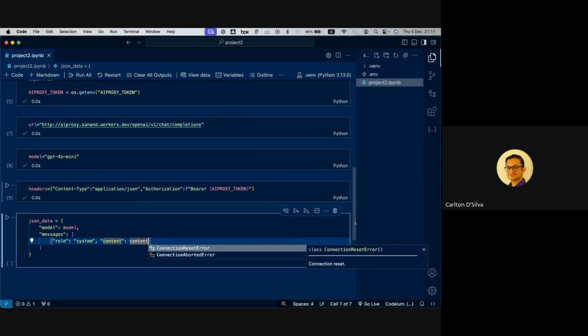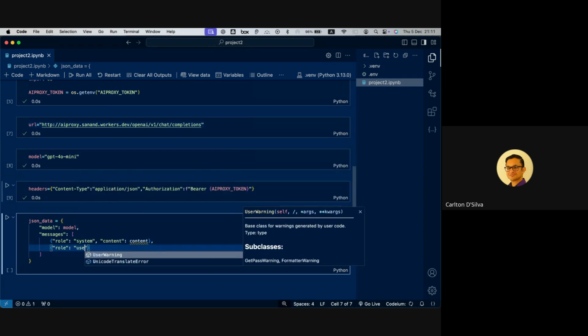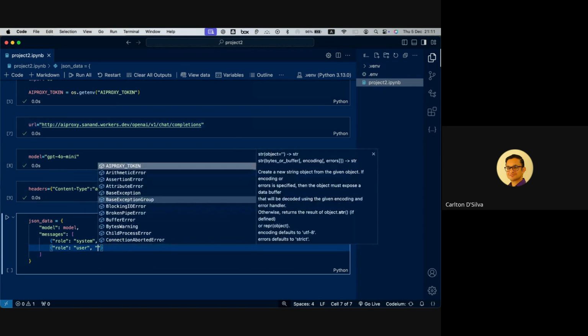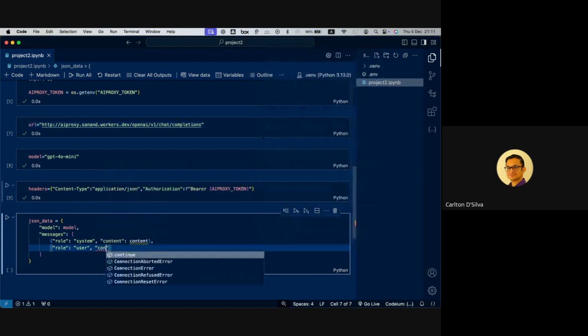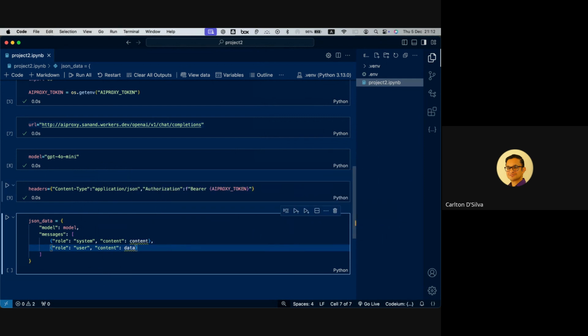I know it will complain about this at the moment, but just bear with me. And then another role. This is user and the data we want to send it, right? So content data.